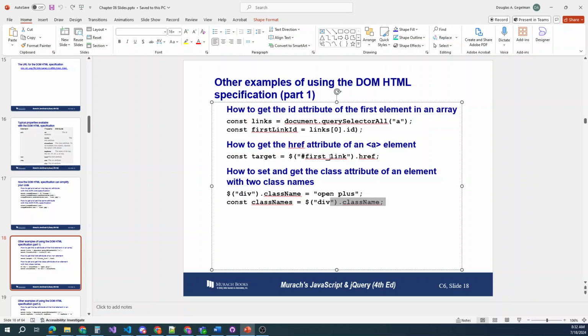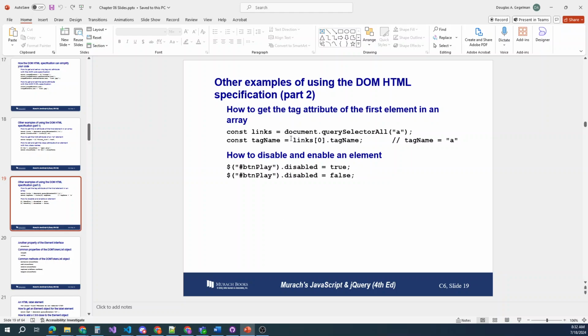And like I said, some of this can get a little confusing, and that's why Monday we'll do some code demos so you can actually see how it works and pulls the values back and stuff like that. Other examples of using the DOM HTML specification: how to get tag attributes of the first element in an array. Same thing, they're grabbing all the anchor tags again with this query selector all, and then you do links.tagname. Because these tags are anchors, it returns the tag name A back for us to tell us that we're grabbing all the anchor tags.